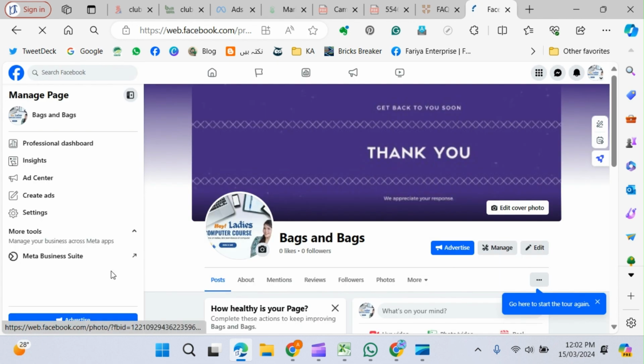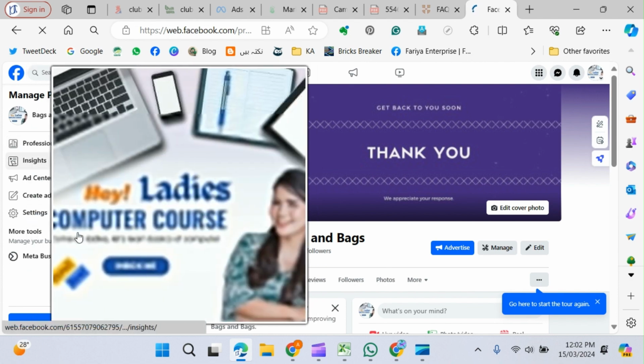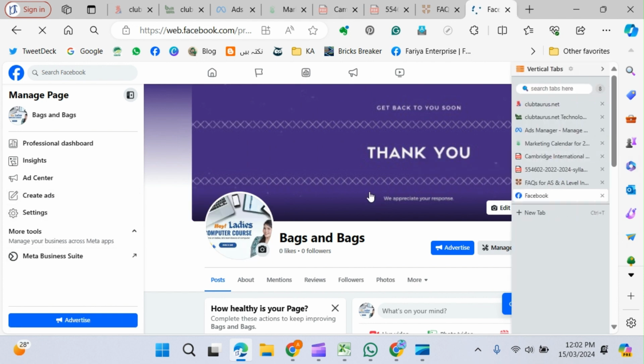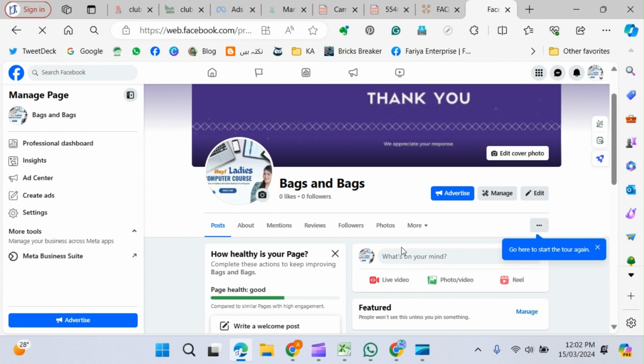Press done. This is the look of your page now. On the left hand side, you will be having this professional menu here. First is professional dashboard. The other ones are inside ad center, create ads, settings, and business suite. In the center, you are having your page.